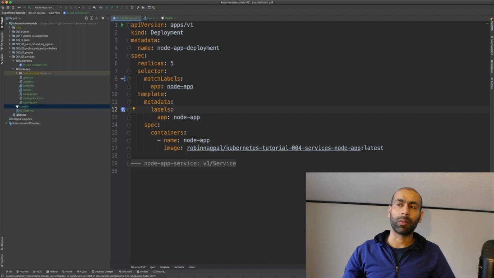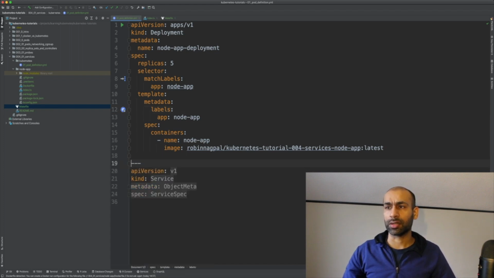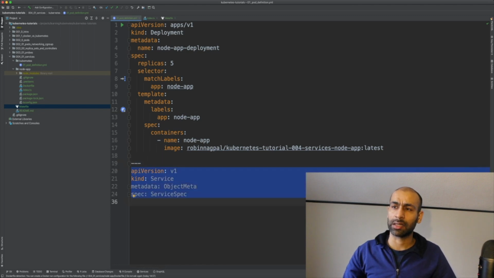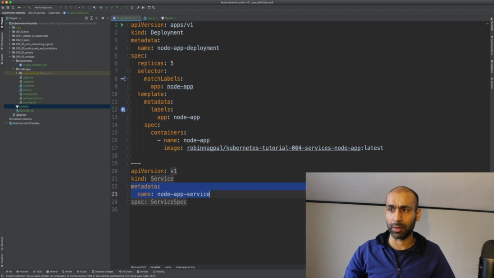So now we don't know what the IPs of these pods are, because the IPs are only assigned after they are started, right? So we need a way to point to these. That's what services are. Here we declare a service: the API version is v1, the kind is Service, and this is the metadata, which tells us about the service, like the name. So it's just a name, and then these are the specifications of the service.